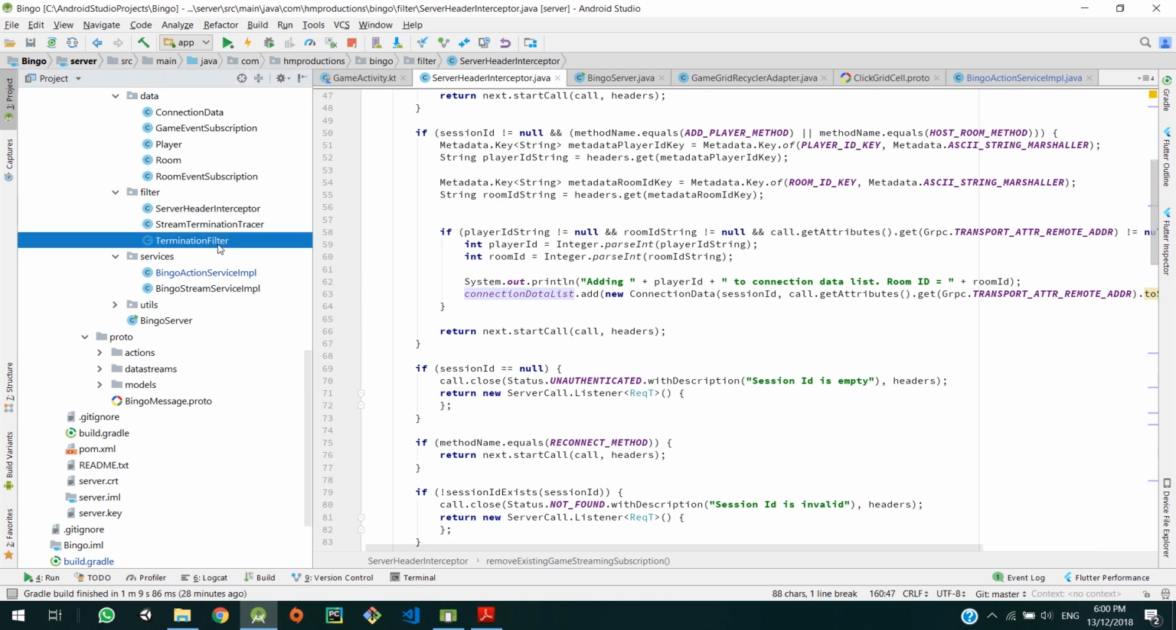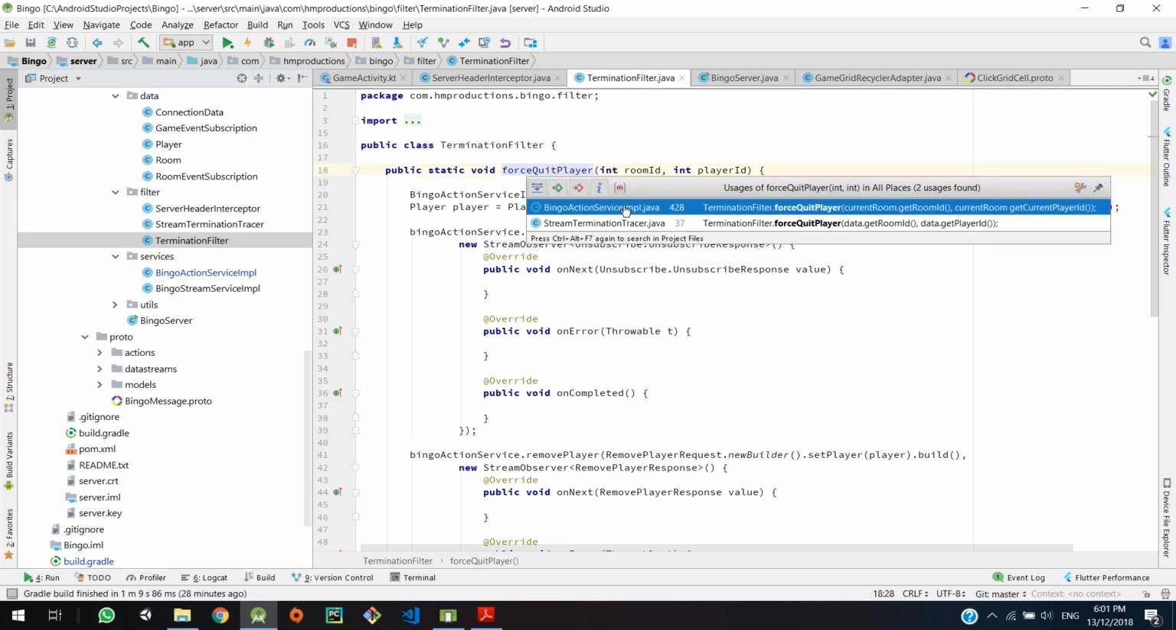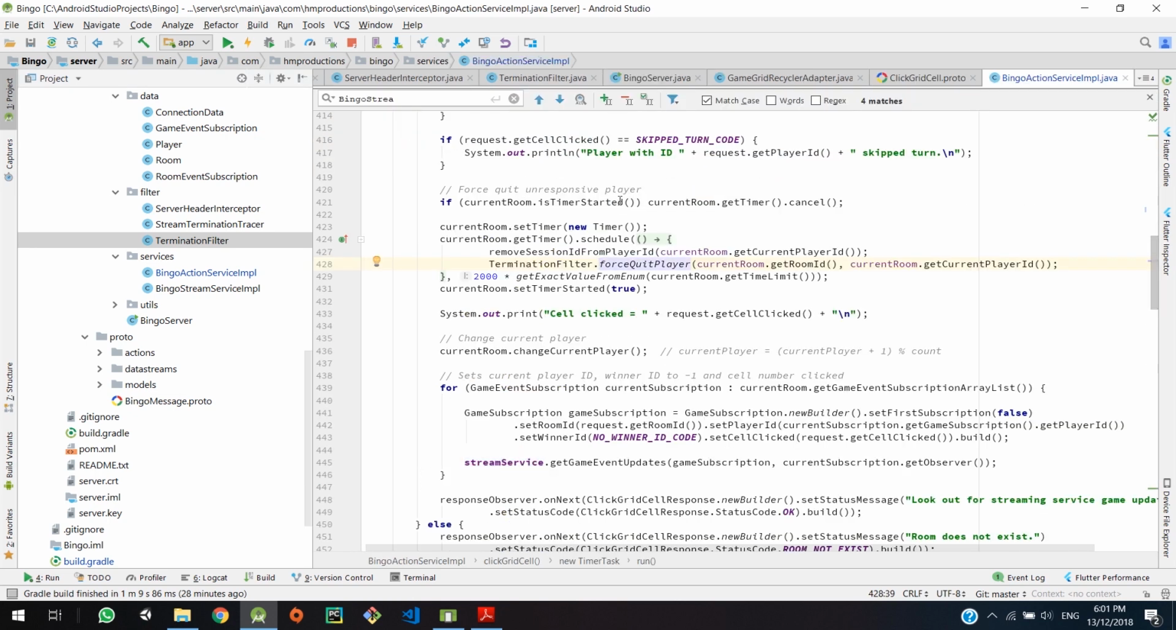Next we'll see termination filter. Here you force quit players if they're not responsive. So in action service implementation, I have a local timer on the server, that if the player does not respond in say 60 seconds, this termination filter will force quit that player. We'll see from where this is called. It's called from Bingo Action Service itself. So I have termination filter dot force quit player.